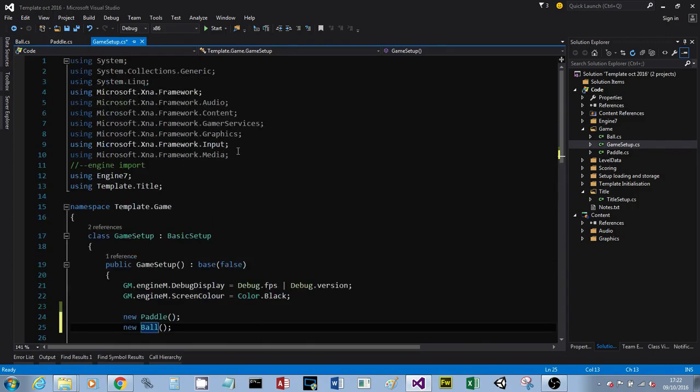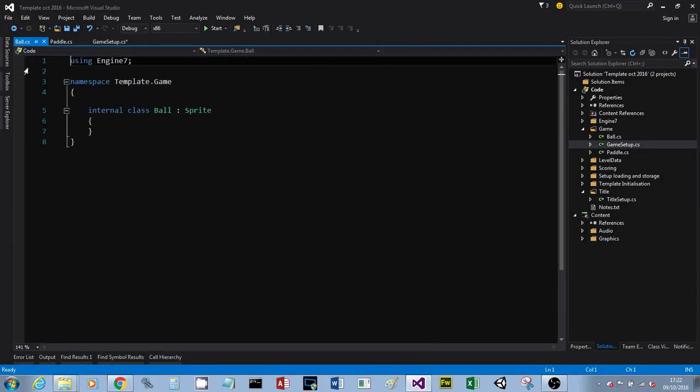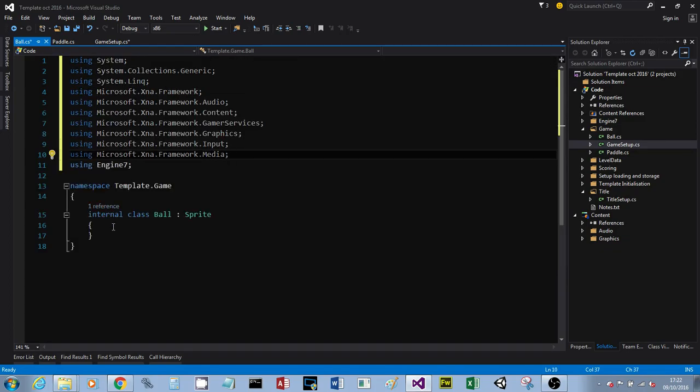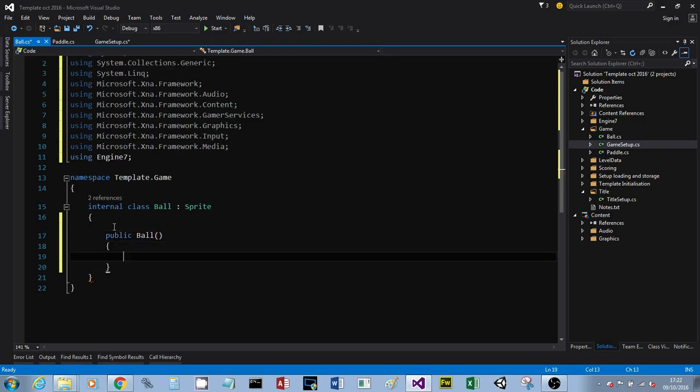And just before I start, I'm going to grab all the using statements above the engine one because it'll put the engine one in. And I'm going to paste them to the top of ball. So again, we're going to create a sprite. So we're going to create the constructor. So just say public ball. We're going to add it to the game engine. So engine manager.add sprite.